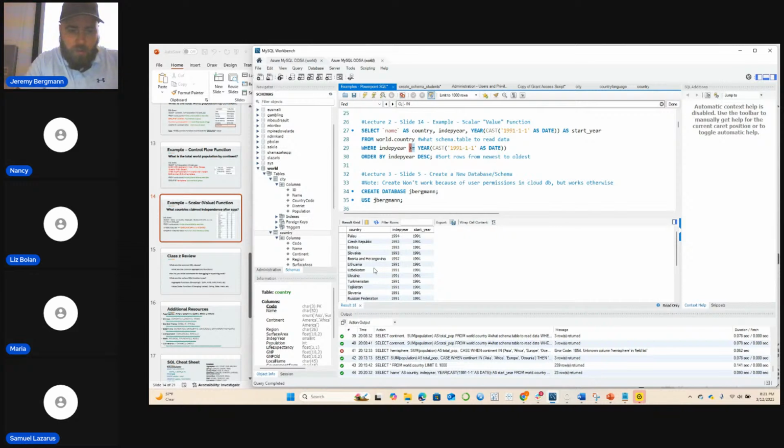Let's see if there's anything else. There's one in here. Oh, the Velvet Revolution, yeah. All right, so that's how that works.